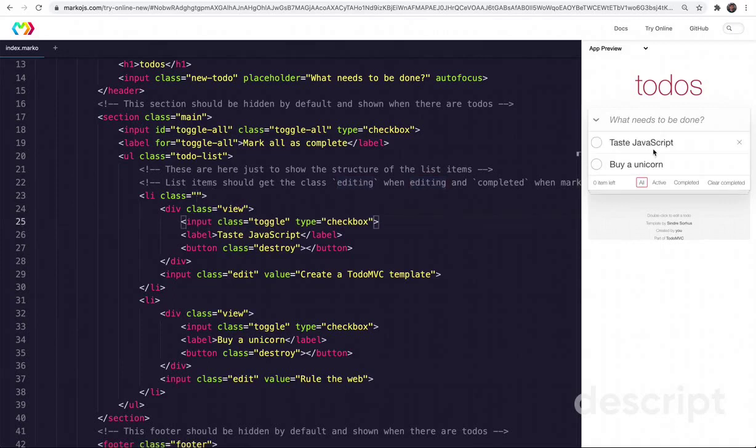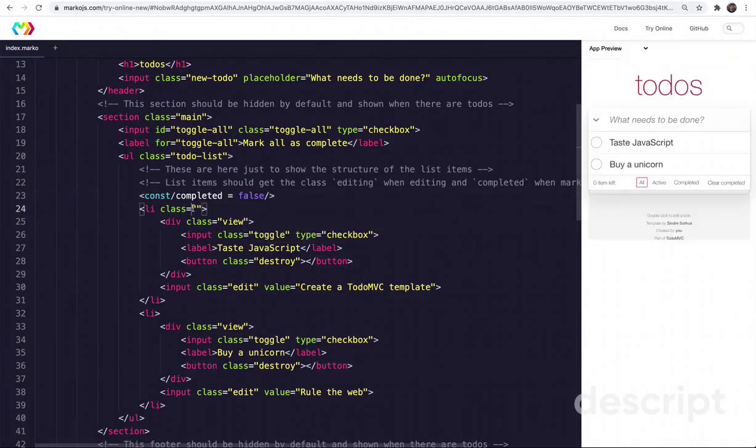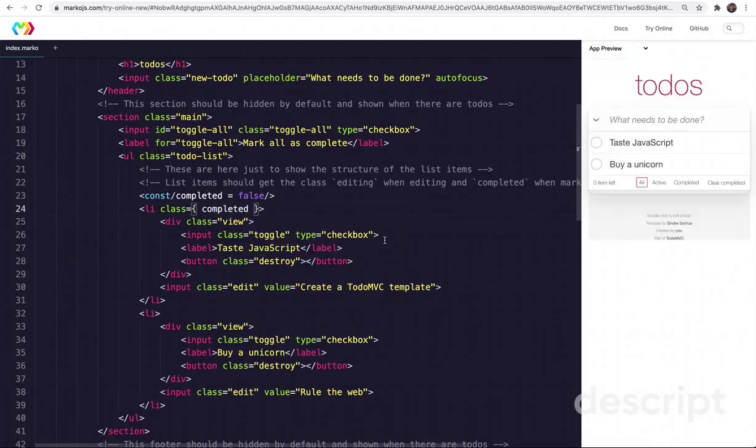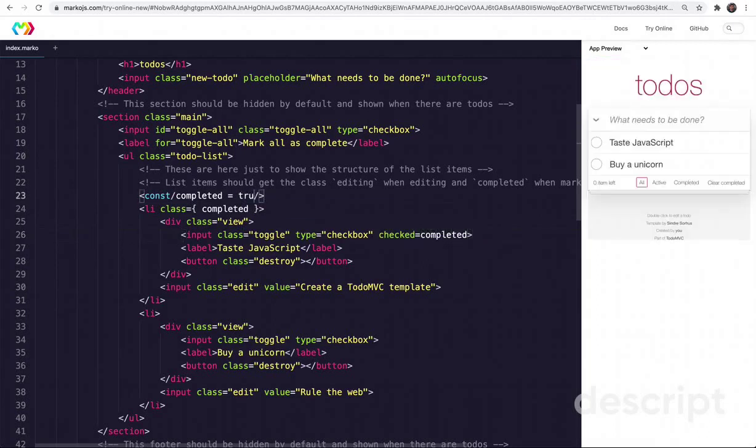So let's start by seeing if we can get this driven by some Marko logic. We're going to add a const completed, and we're going to set that equal to false initially. So we're going to add a class here. So completed will be set when completed is true, and then checked will also be set when completed is true. So now we should be able to switch this to true, and it both becomes checked and marked out. We change it back to false, and it's false.